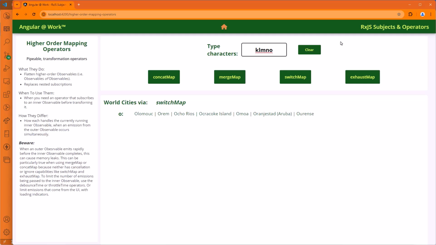So when I typed K and it began retrieving cities for the letter K, and immediately I typed the letter L, switchMap canceled the retrieval of the cities for the letter K and began working on the cities that begin with the letter L. And that's exactly what occurred until the last letter O was typed. So switchMap has this cancellation functionality, which does filter emissions from the source observable.